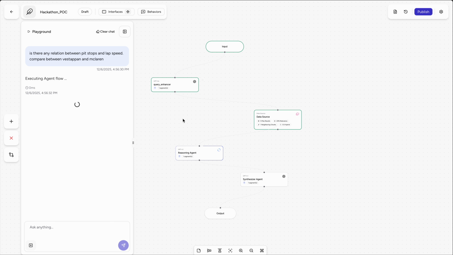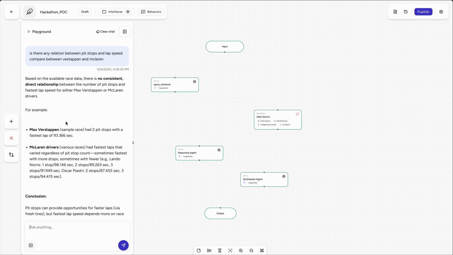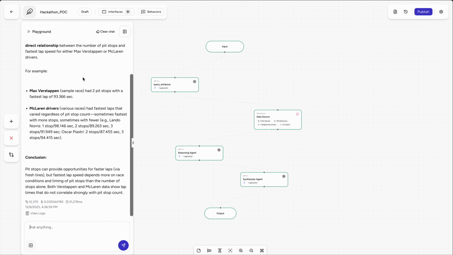So what it does is it now enhances the query based on F1 knowledge and F1 usage, and then it goes to the data source. Now the data source is working, so it will do the semantic search and send this to the reasoning agent. I have specifically designed the reasoning agent for deep research, because it has to go through the entire database, the index chunks, and design a comprehensive answer. And then the synthesizer is giving me this output. So no consistent direct relationship, but definitely there is one.